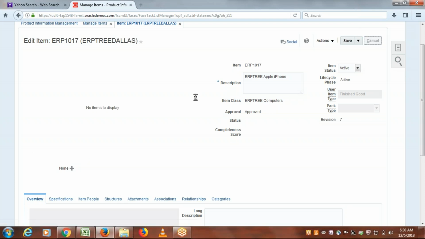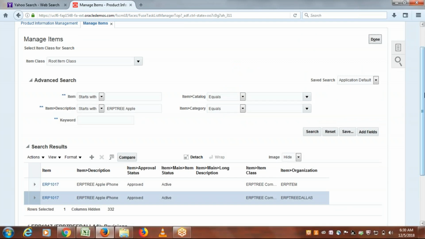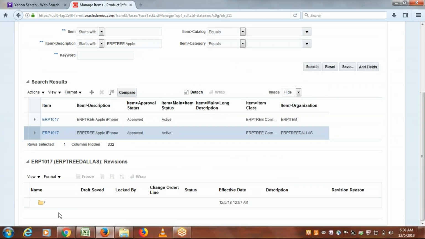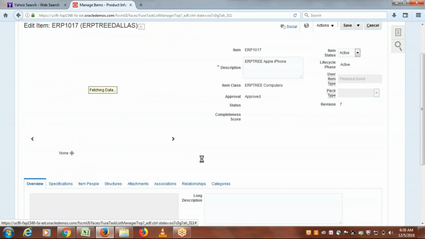Here, if you notice, before you open this page, once you select this item, the system is showing the revisions. The starting revision for this item is 7. That means based on the inventory organization, for dollars inventory organization, within the organization parameters we gave starting revision as 7. The same system is displaying here. You can just click on the item number, it will open the definition. The same, this is the starting revision.